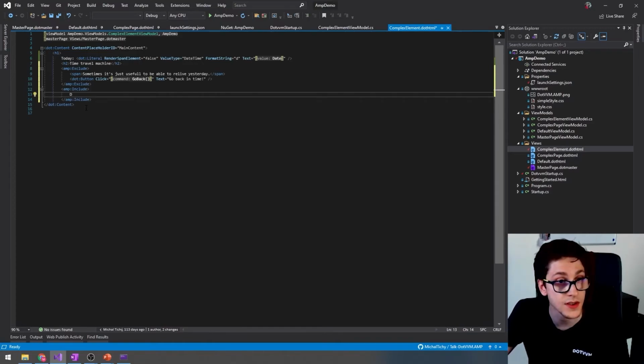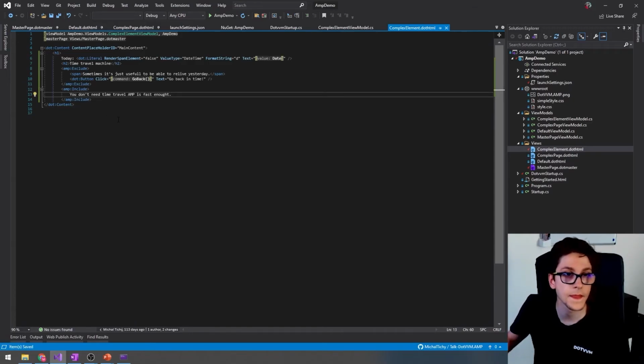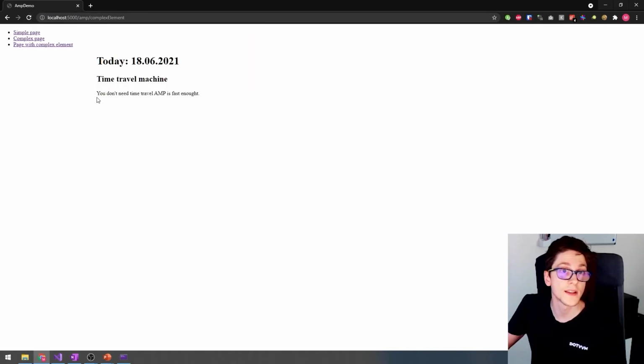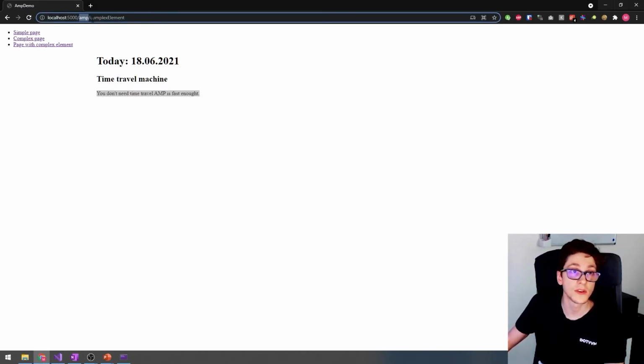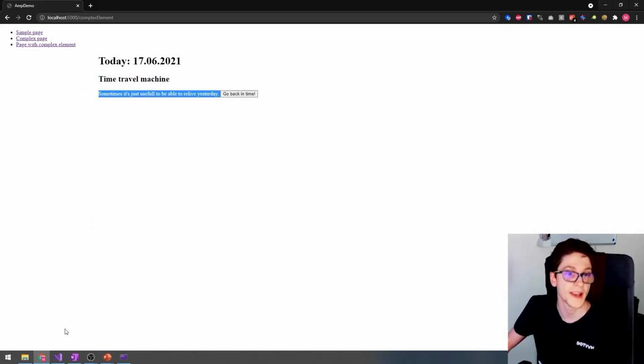Okay, so we will put some text here. Okay, now when we run our application, we can see that the button was replaced by our message, and on the old .vm version the button is back, and it still works as we would expect.